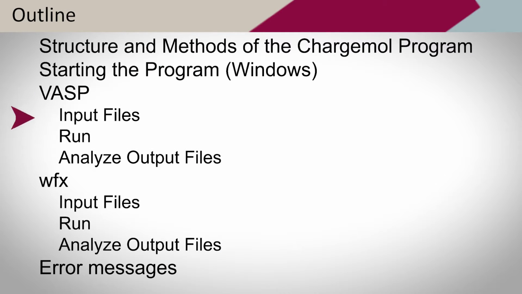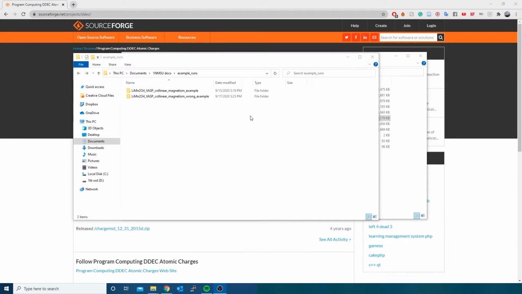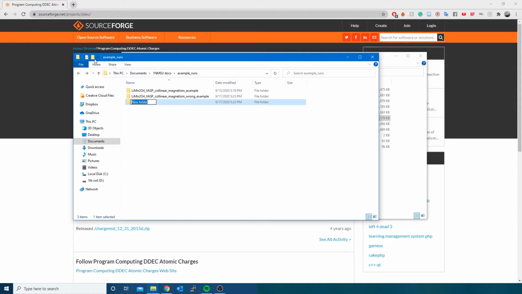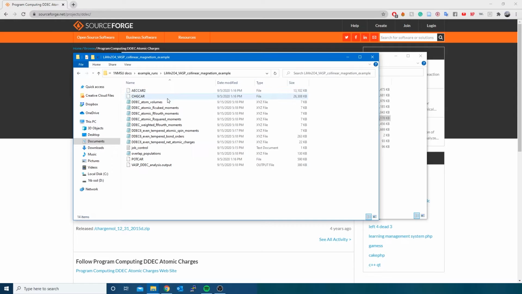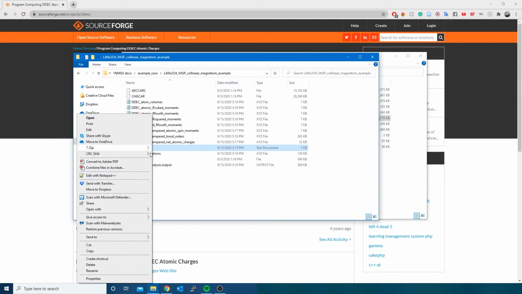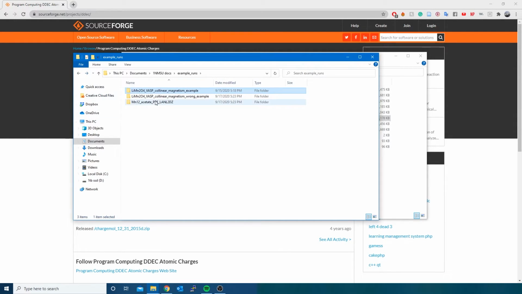We now focus on inputs for WFX type files. As before, create a folder with the name of the example you want to run. Now, I'm going to copy and paste the job control from the last example to this one along with the WFX file.